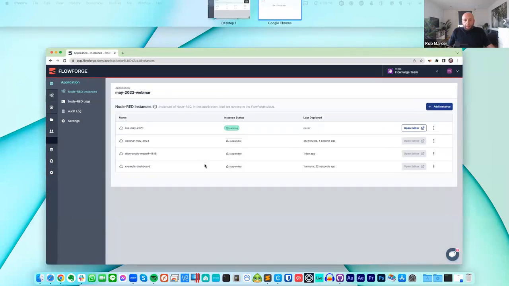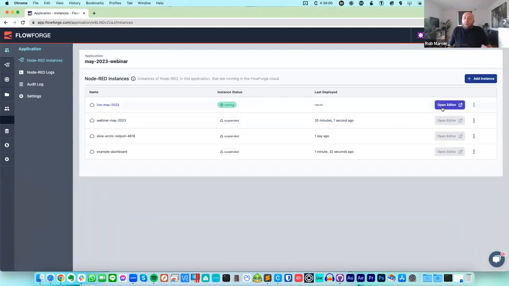So I'm going to be running the instance of Node-RED, which I'm demonstrating from, in FlowForge. So FlowForge is the company I work for. Hopefully you're all aware of it. FlowForge makes it really easy to run Node-RED instances in the cloud and provides lots of amazing tools around Node-RED to make it a lot more suitable for a commercial environment.